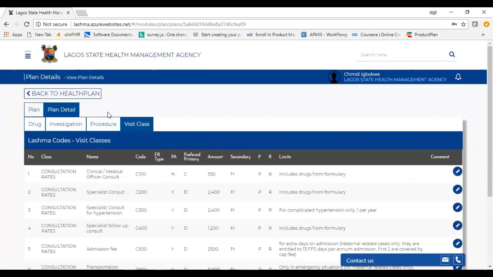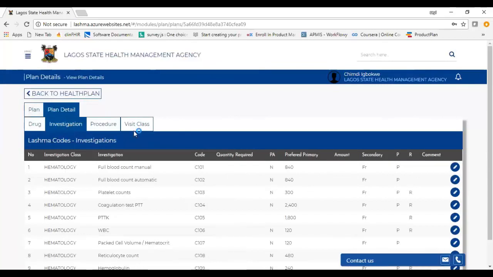I want you to know that this information is just sample data. So these are not the real data for the Lashma program. These are just sample data so that we can have something to walk through within the system.